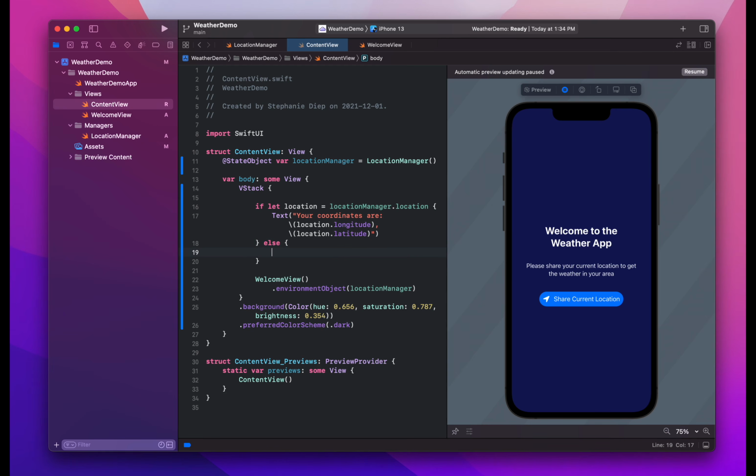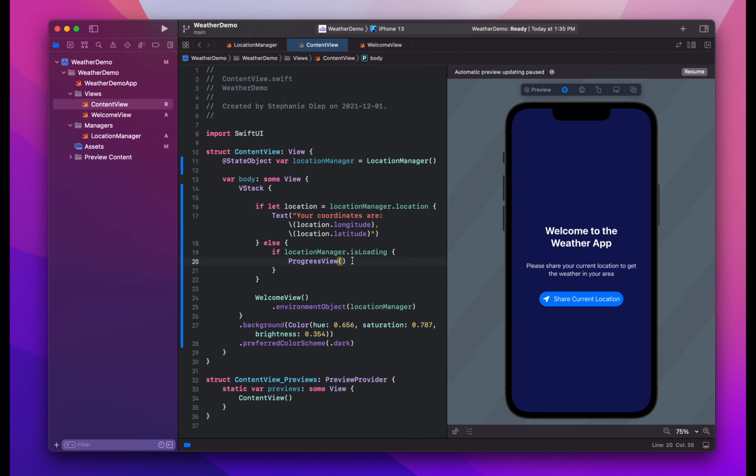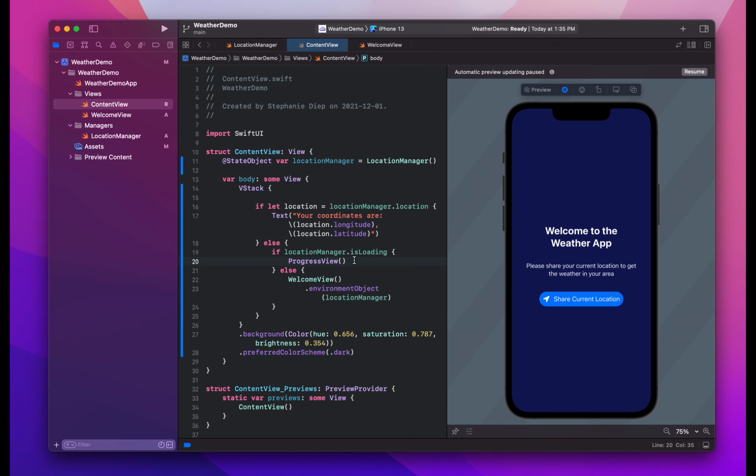Let's also add an else statement. Inside, we'll check that if locationManager.isLoading, we'll display a progress view. Else, we will display our welcome view. So let's move that inside of the else statement. Now let's add some modifiers to the progress view.